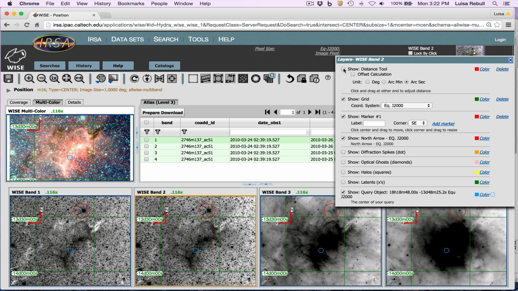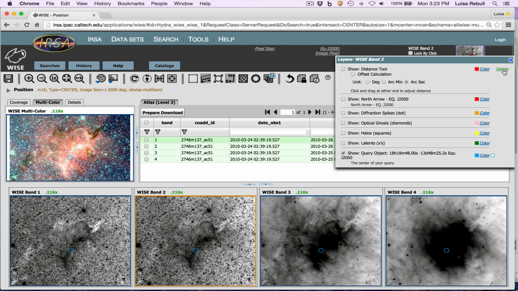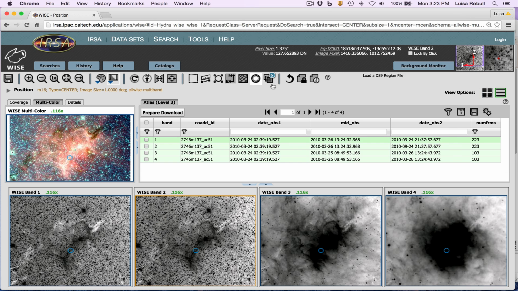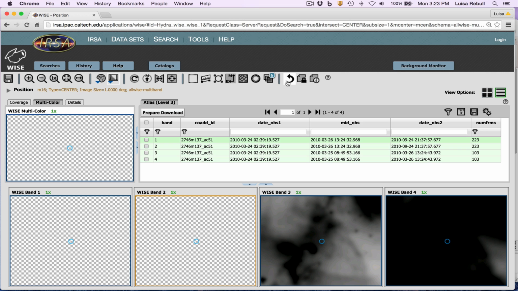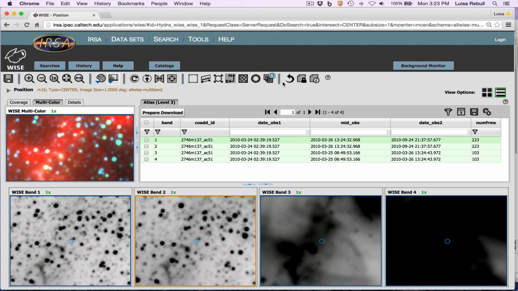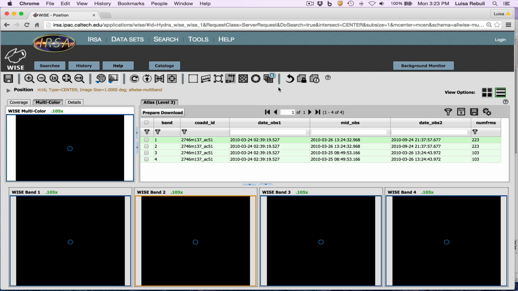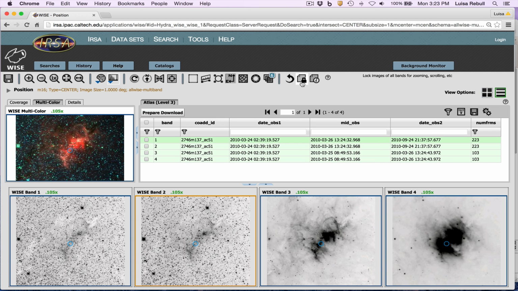So if you don't want the distance tool anymore, you can turn it off. Don't want the grid anymore, you can turn it off. Don't want the marker anymore, you can turn it off. Don't want the compass rose anymore, you can turn it off, or you can delete it entirely. If you want to return everything to the defaults, hit that arrow, and we should return everything to the defaults as it existed when we first came in. So if you've been mucking about with scales and zooms, that might be useful. This, of course, controls whether or not all the images are locked together.